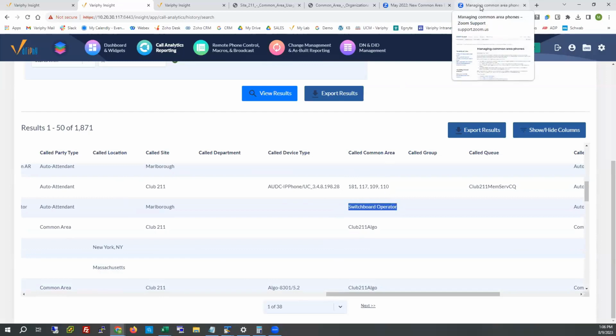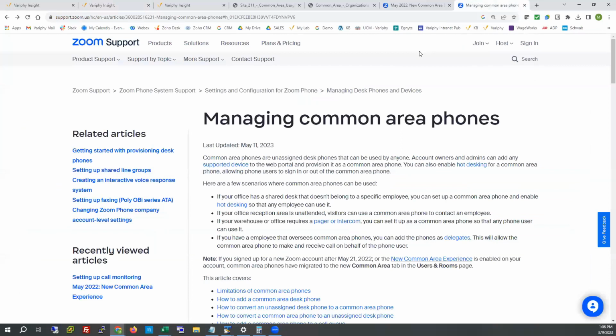Now, let me jump back real briefly to some of the Zoom support documentation, just to make this a little more pronounced. So common areas are unassigned desk phones is really what they are. So it's a common area, meaning it could be a break room, a conference room, the loading dock, for instance, or something outside of the elevator bank. Again, suffice to say, there's no end user association in the Zoom Phone API for that. So there's definitely a lot of traffic that we see, whether or not users are using hot desking or there's overhead paging and intercom systems being utilized off of these common areas. Multiple options are certainly applicable here.